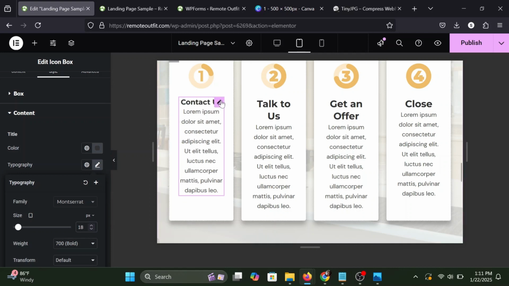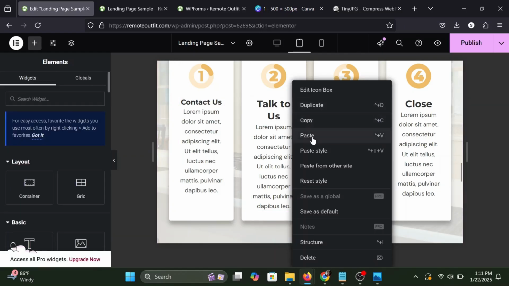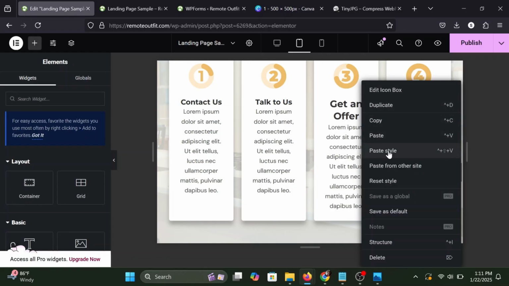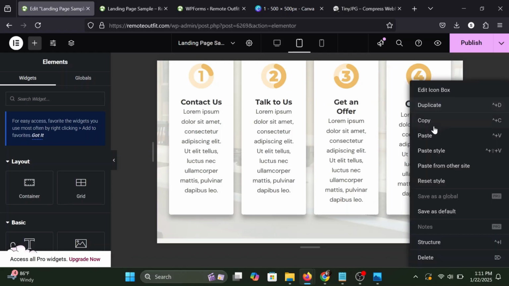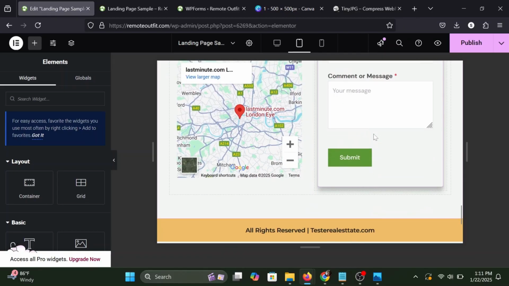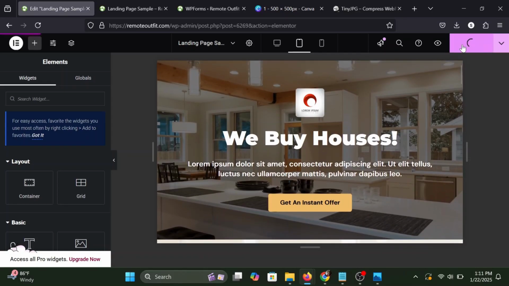Yep, this looks good. So I can copy and paste style. Do the same with this one. And the same with this one. Okay, just look good. We can scroll down and this section looks fine. So we can click on publish to save the changes. The changes we make here are not going to affect the desktop view.